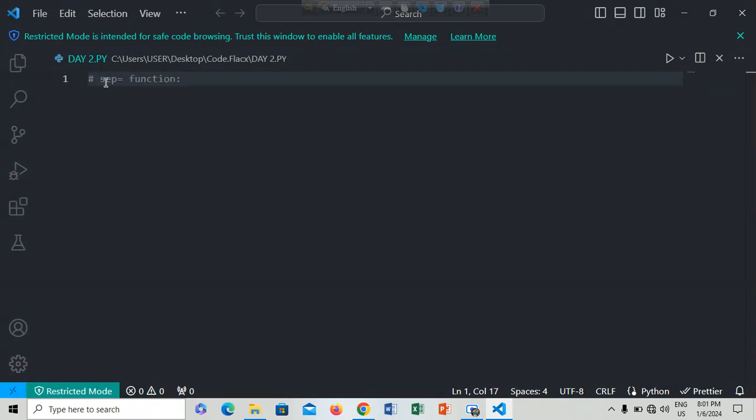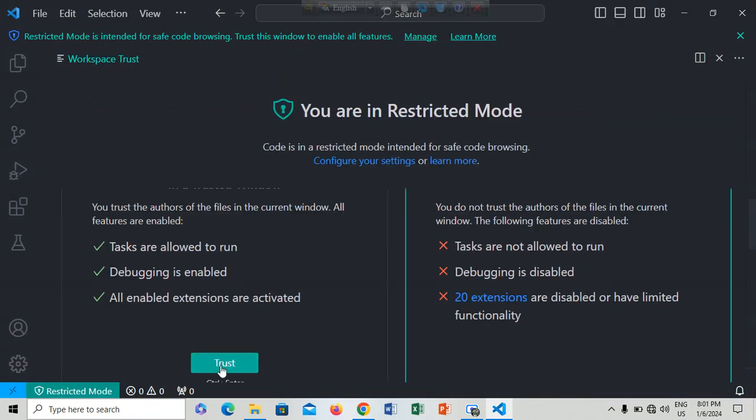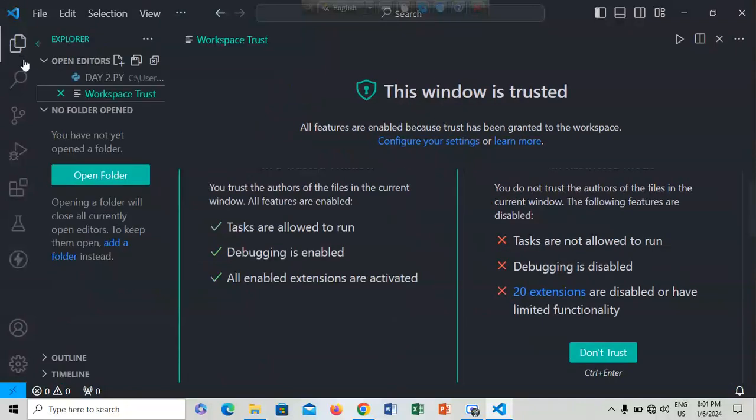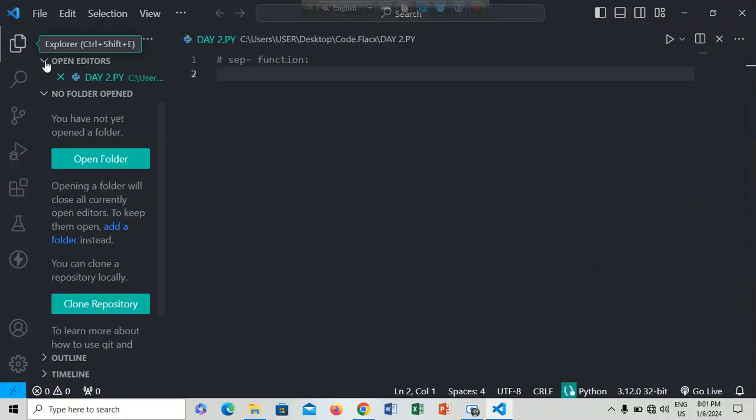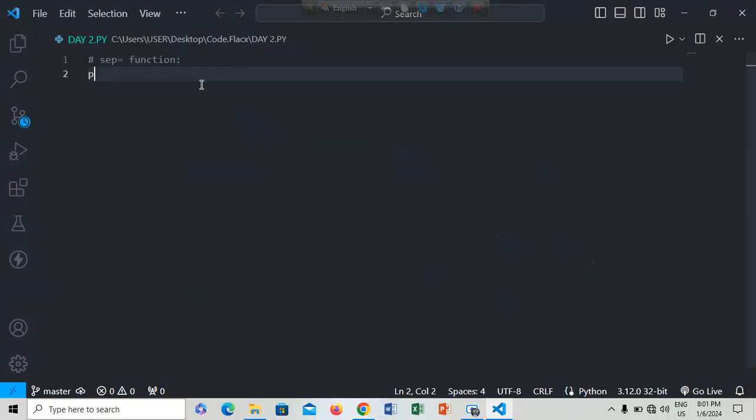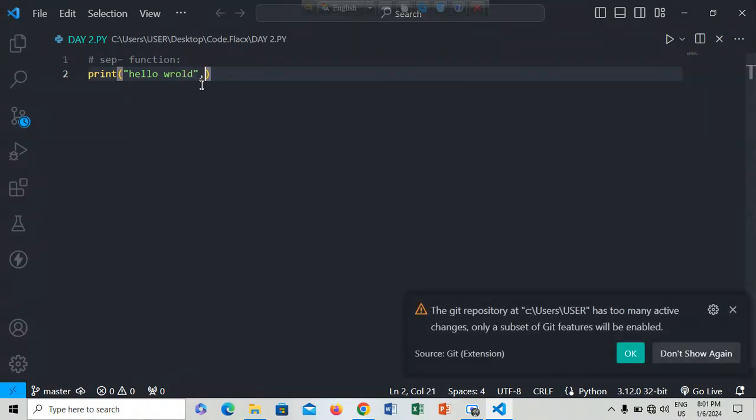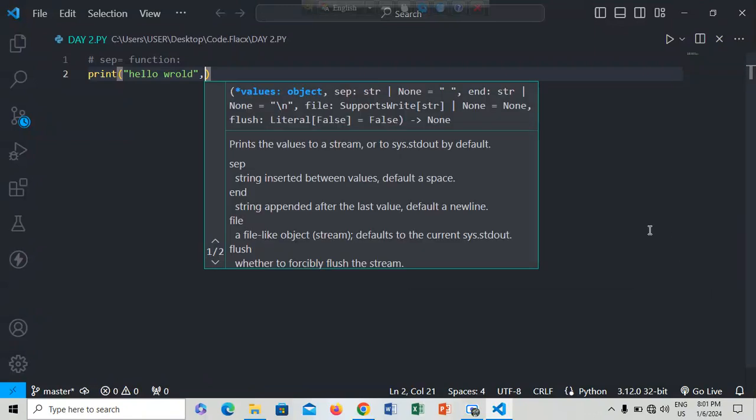The separate function is used to add a specific thing at a specific place. I will show how to do this. So I write the print function. Hello world. Now you know that a comma represents plus in Python.